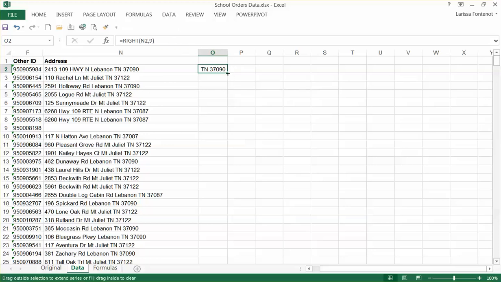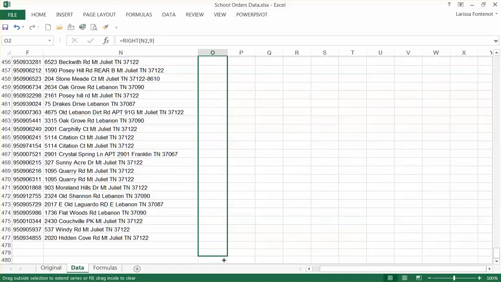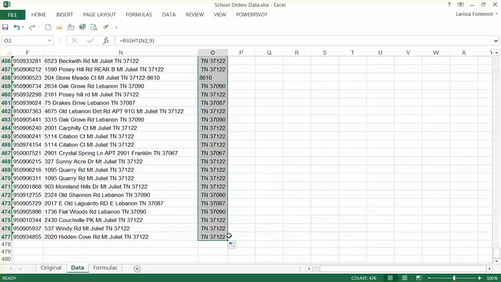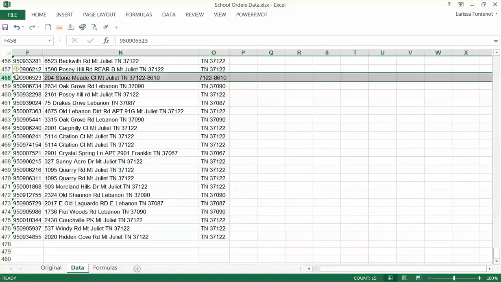I'm going to grab the right bottom handle of the cell and drag the formula all the way down. Now, some of the cells are inconsistent. Like for instance, in this row, there is a zip code that has not 5 digits, but 9 digits. And probably there are a number of those in this database. So I'm going to sort the database to bring them all together so it's easier for me to type TN where it needs to be.